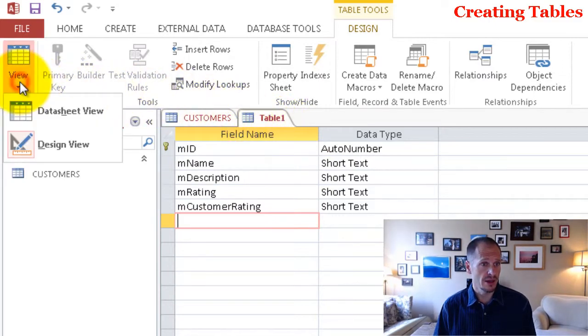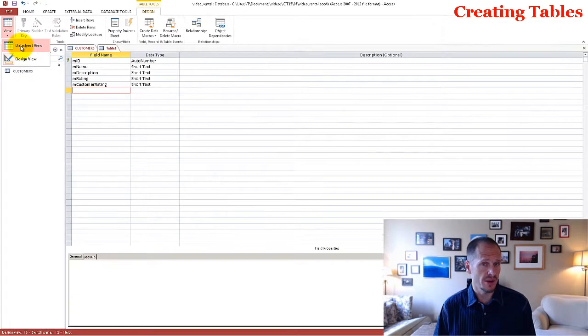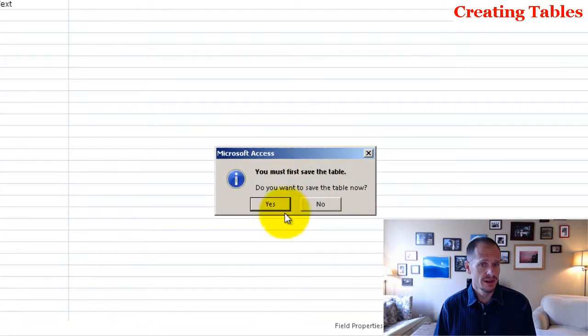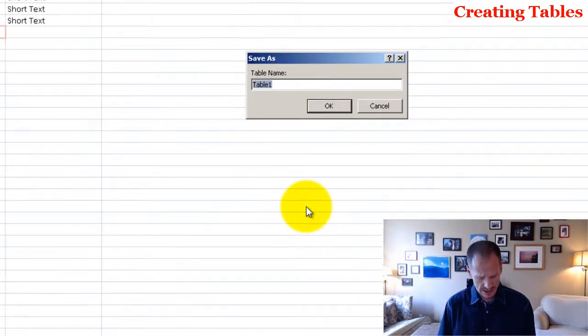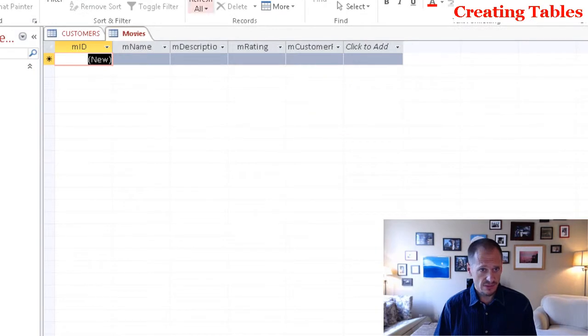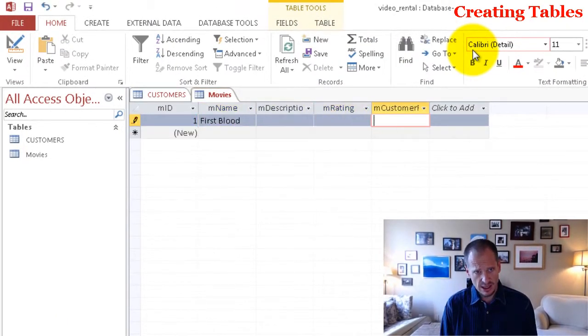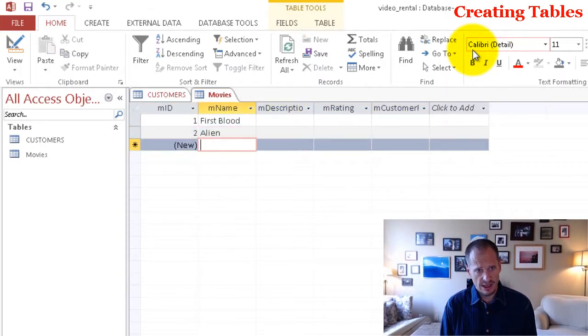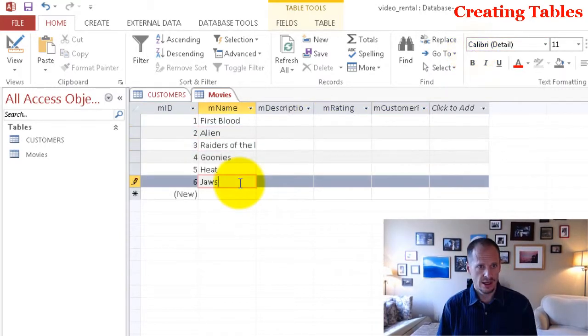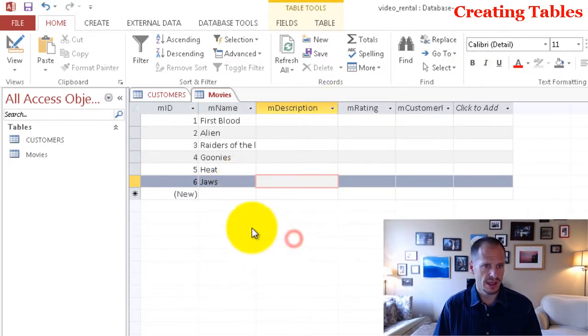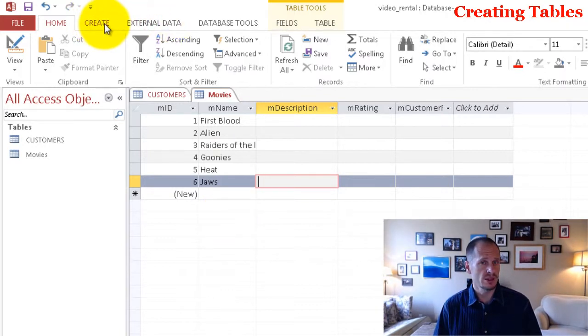And now we could come up here and change into data sheet view, where we could actually start entering data. And I'm going to save my table first. I'll save it as movies. Now I can start entering some movies. So we have First Blood, and we have Alien, and we have, there, I got 6 movies. And of course I'd enter more information if this was a real live application, but that's all I need, 6 movies.